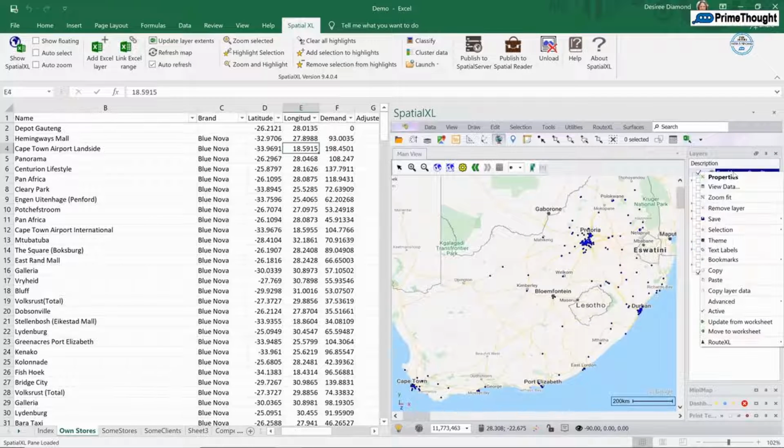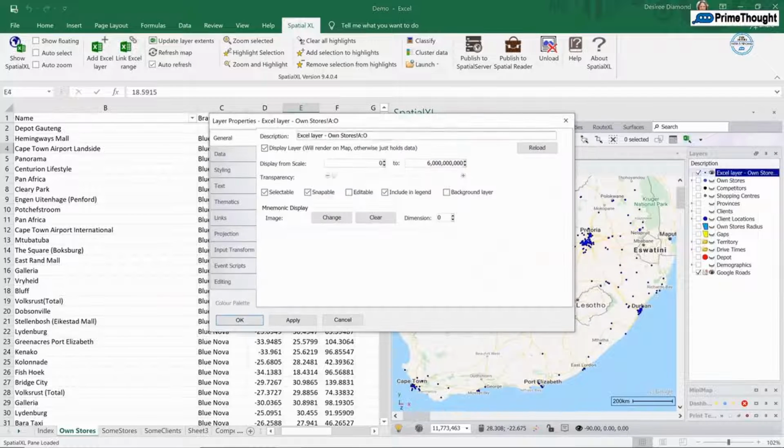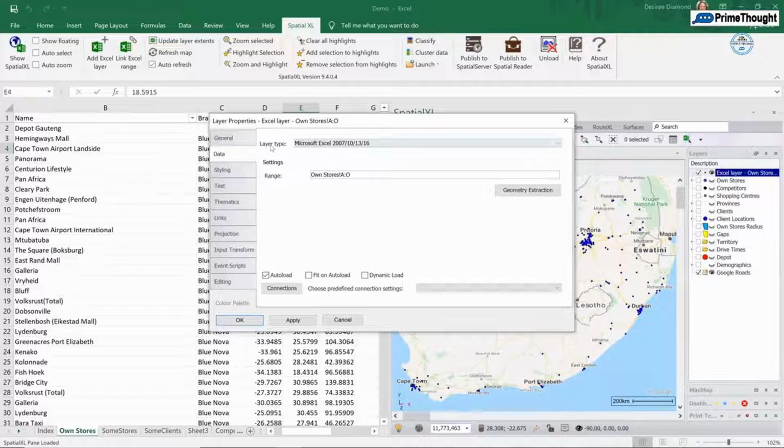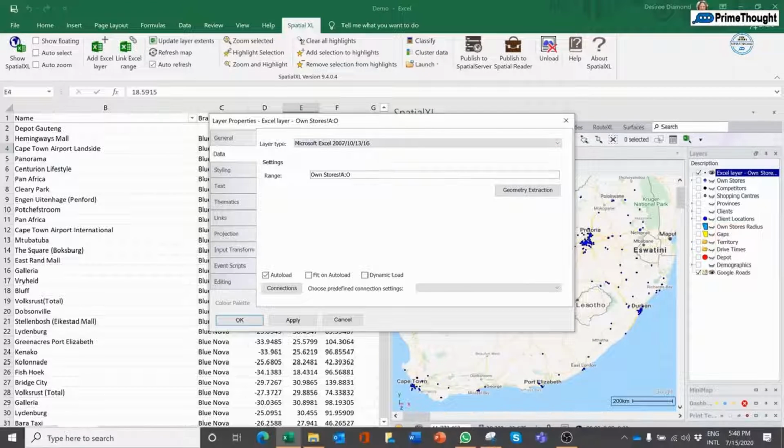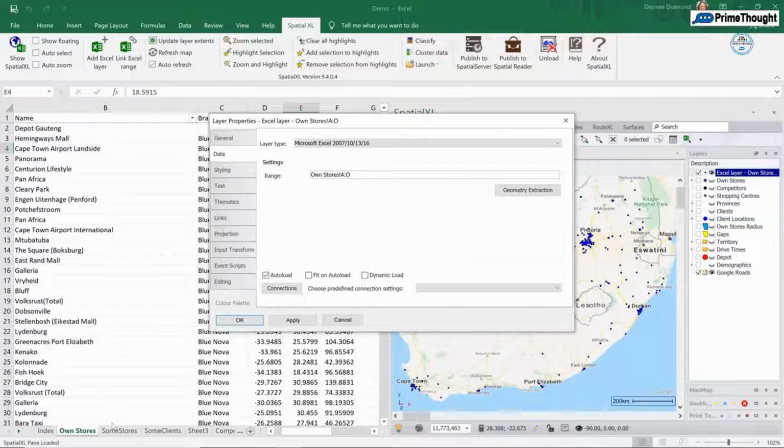To show you where the data actually comes from inside the layer, you can see that the layer type is Microsoft Excel, and the range is this particular sheet here called Own Stores from column A to column O. So it basically picks up all of the data that we have added automatically.